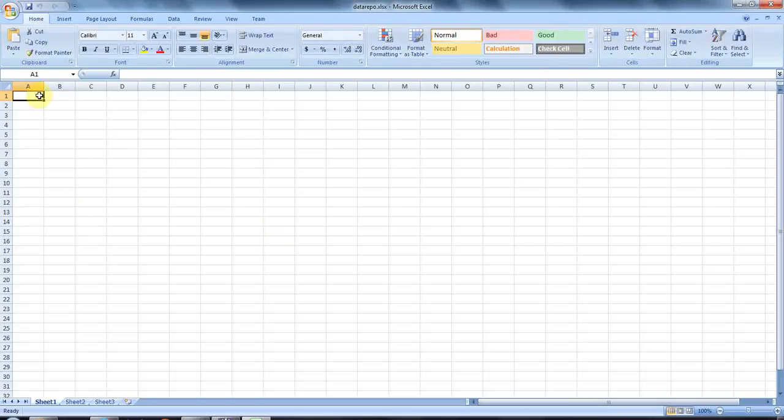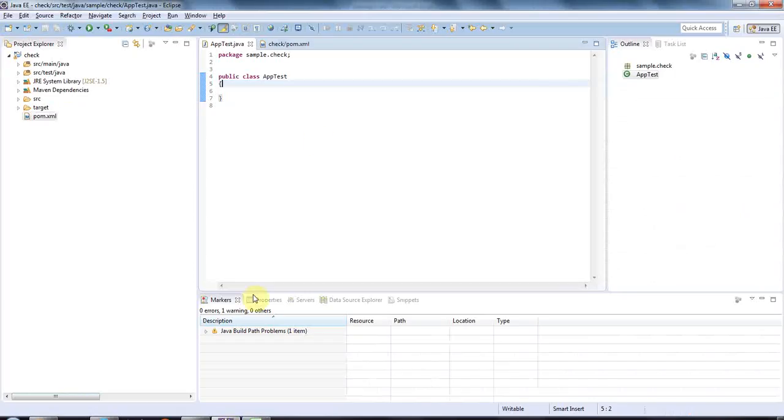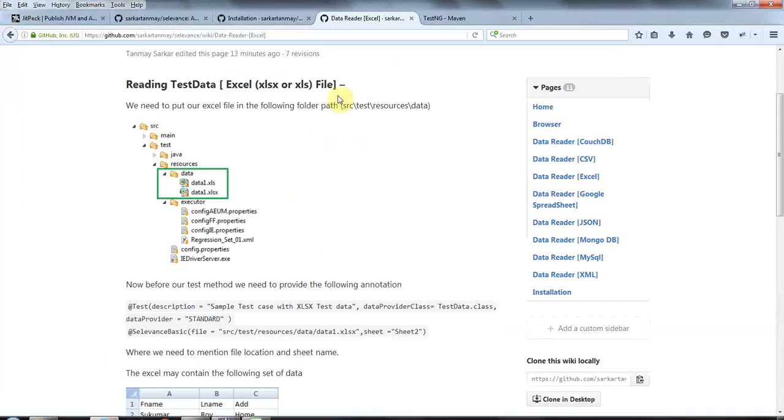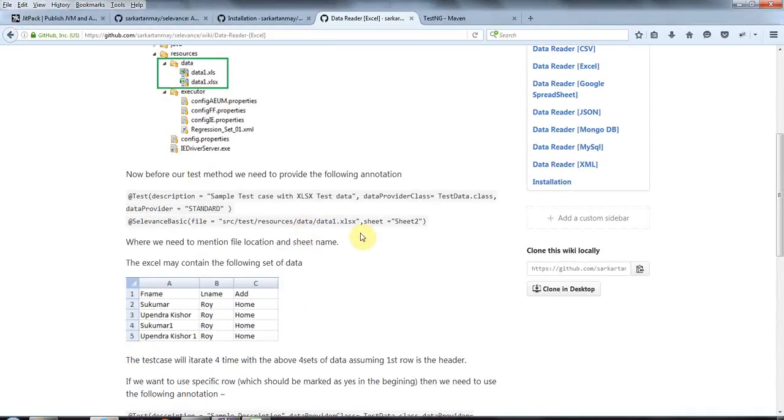Now I am going to create some fields like first name, last name, address. Say for example first name Tanmay, last name Sarkar, address home. Okay, so now I have to create a test case, and I'm going to use the annotation Serenity basic for that. This one you can copy from here.